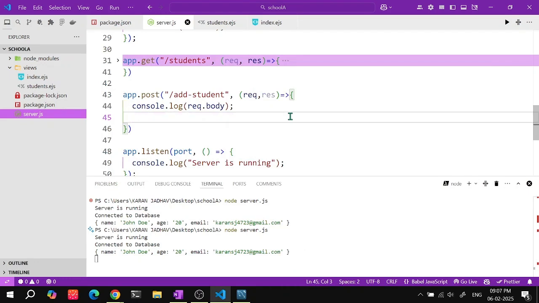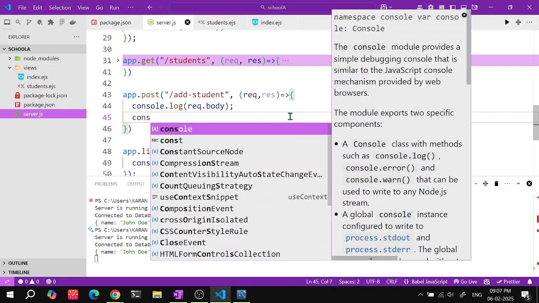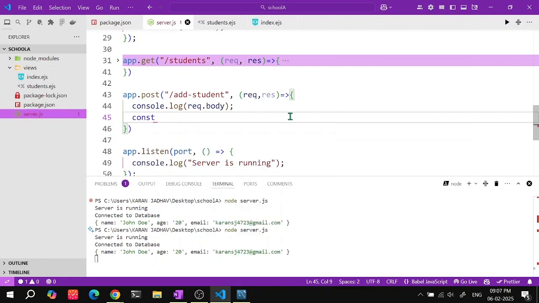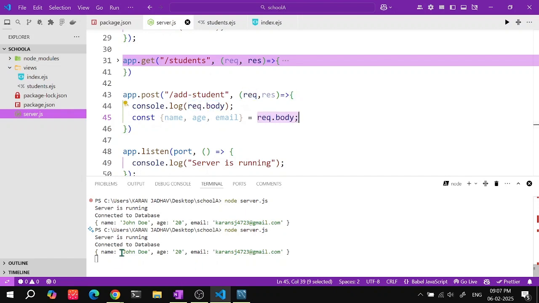Here I'll take 10 more minutes because this is the last step that I'm going to do. Now we'll collect the data here in a variable first: const, with curly braces name comma age and then email, equal to request.body. Whatever data is coming from the request.body, the first value will be stored in name, the second value will be stored in age, and then the third value will be stored in email.